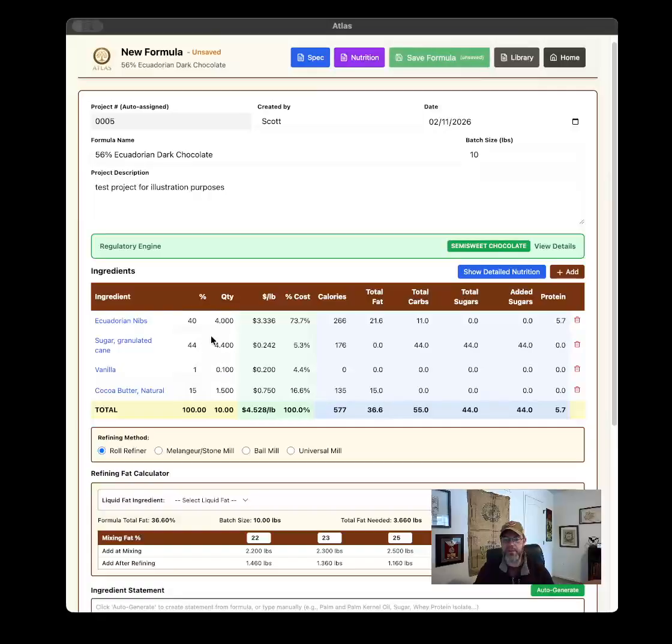So right now, let me just do the math here in my head. We've got 40% nibs and 15% cocoa butter, and I said I wanted to make a 56% chocolate. I'm off by 1%, right? So 40 plus 15 is only 45. I'm going to add 1 to my cocoa nibs and take 1 away from my, which doesn't help me at all. I'm still at 55%. So let me put this back to 15%, and I'm going to take 1% out of my sugar. So 41 plus 15 is going to give me 46%.